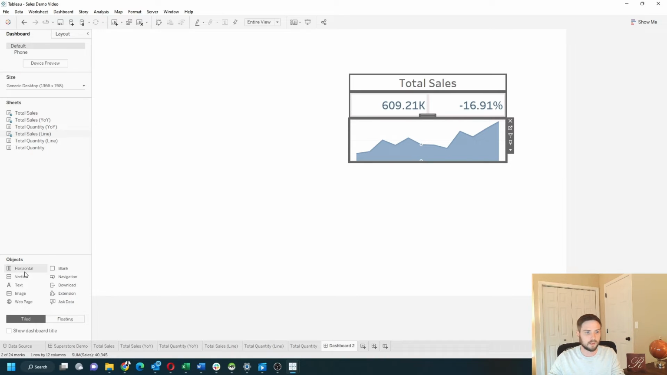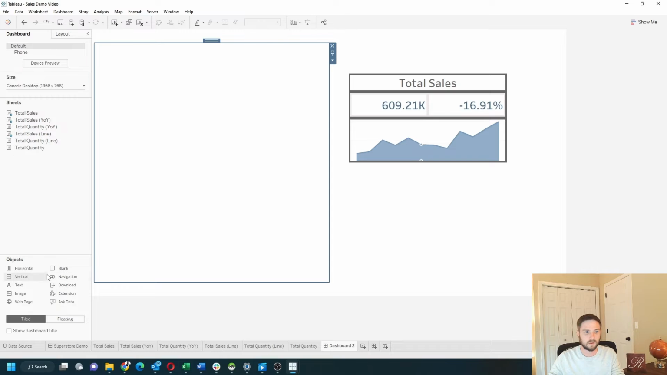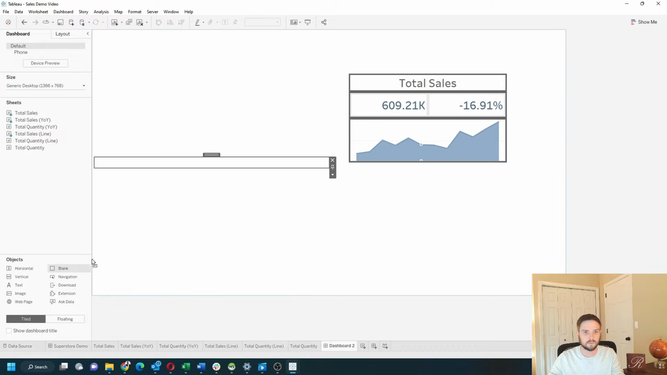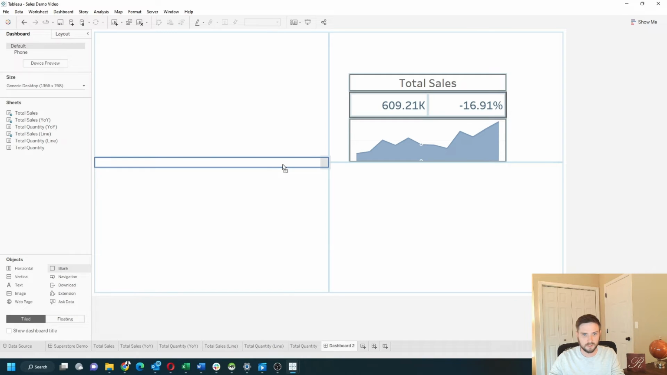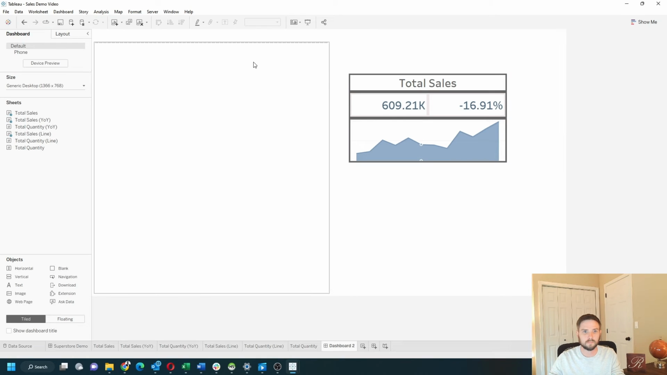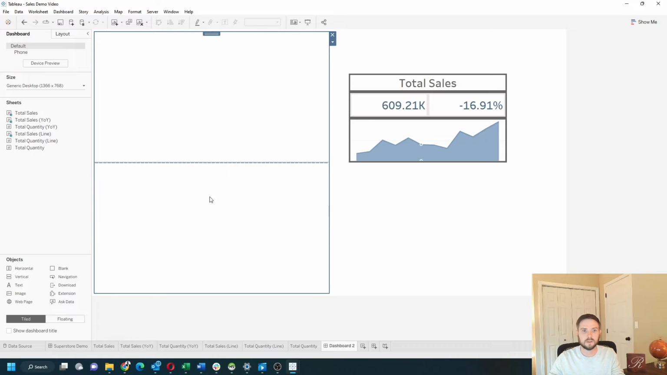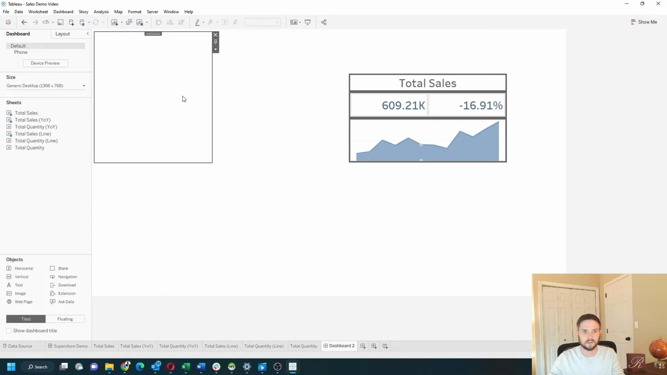Let's go ahead and add a horizontal container to the top here. I'm going to add 2 blanks into it. A little difficult to get the second one in. And clear my blank on top. Let's double click the container and uncheck distribute contents evenly. So all I did here was split this top container into 2.